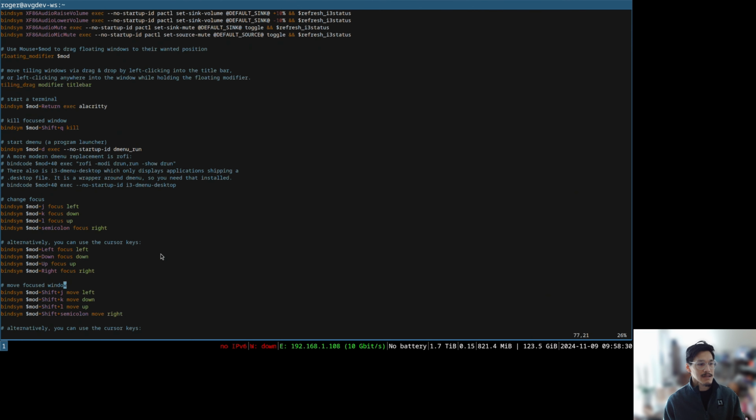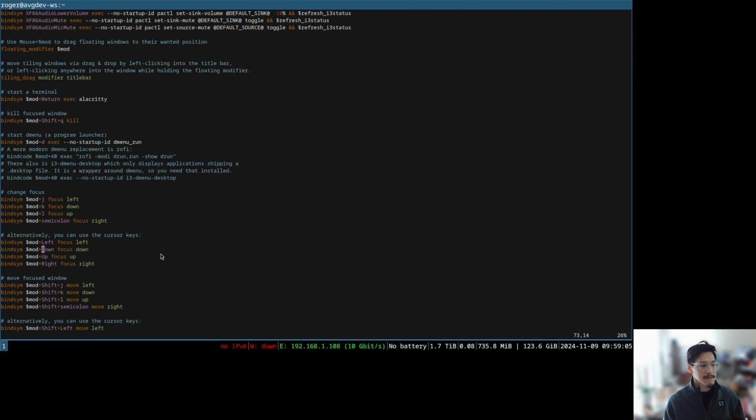Change focus on your tiles, mod J, mod K, mod L, mod semicolon. So it's sort of like the HJKL movement in Vim. Not quite. I don't really use that as much. Maybe I should probably change it, but the thing is that I'm used to having HJKL, and the problem is that H is used elsewhere in this config file, and I don't really want to mess with this, so I just usually stick to arrow keys anyway.